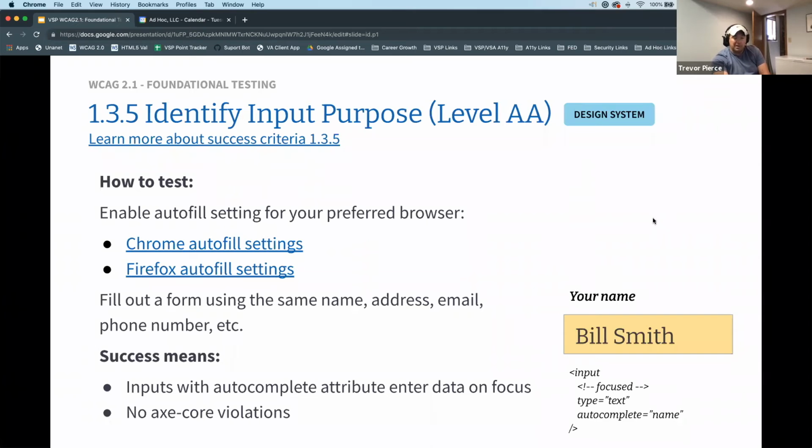So I have an example input here. It's not a great representation, but pretend this yellow box in the lower right-hand corner is an input box. And it says your name. And if I have autocomplete added to this input correctly, when I click on this box, it will go ahead and populate the name Bill Smith for me.